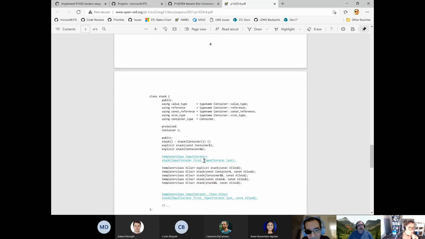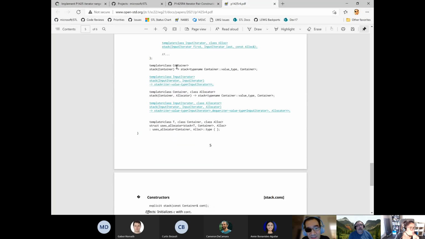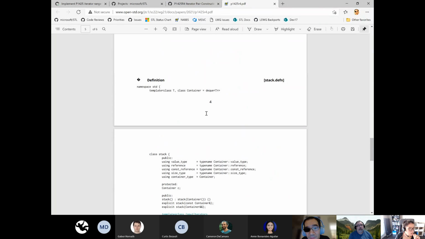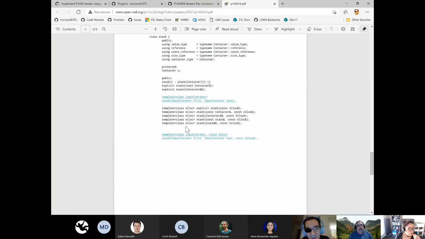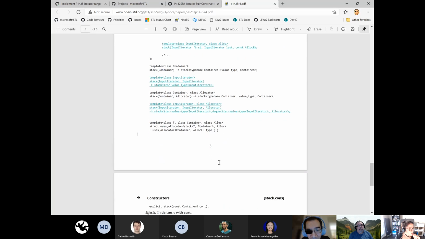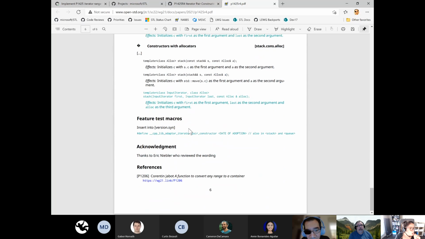And similarly for stack, we gain the same kinds of constructors, first, last, alloc, and the exact same deduction guides. And let me double check. Stack is also backed by deque by default, so that's why the deduction guide uses deque. Okay, I believe that's all the changes. Yep, and then the feature test macro.